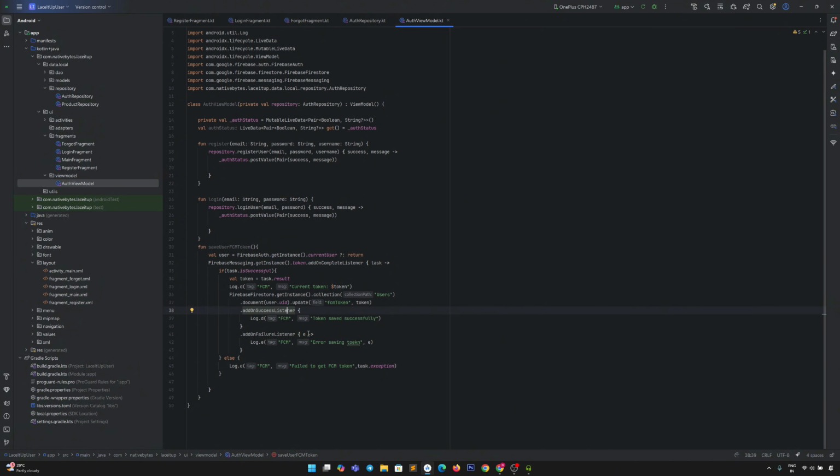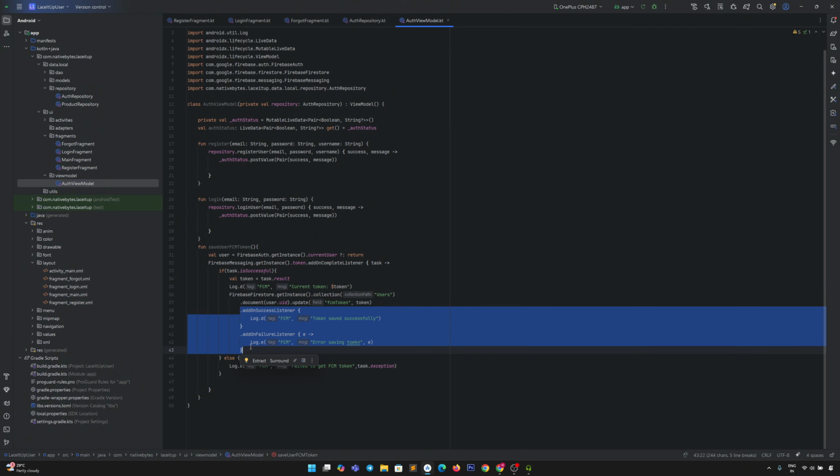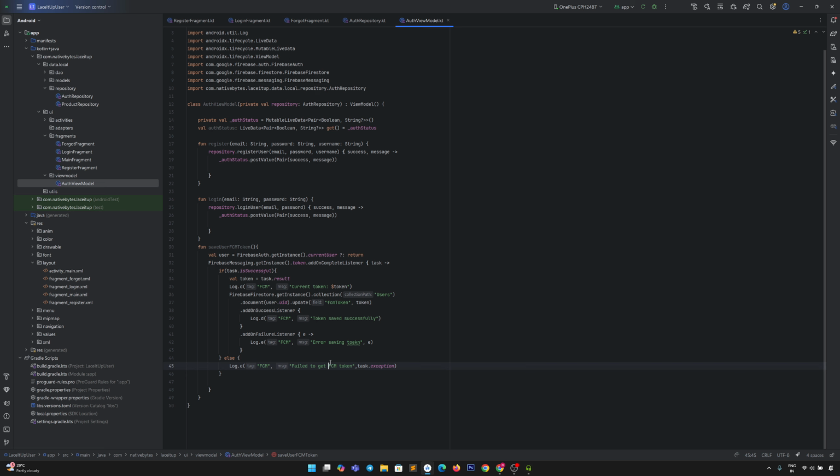Then we update the user collection in Firestore. We go to the current user's document using user ID and update the field FCM token with the new token. If saving the token is successful, we log success. If it fails, we log the error. If we couldn't fetch the token at all, we log the failure. So hope it is clear.